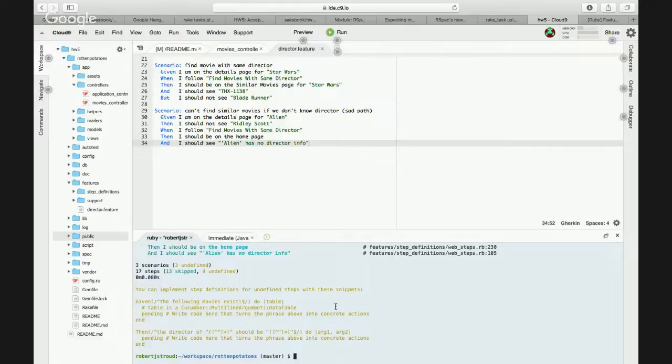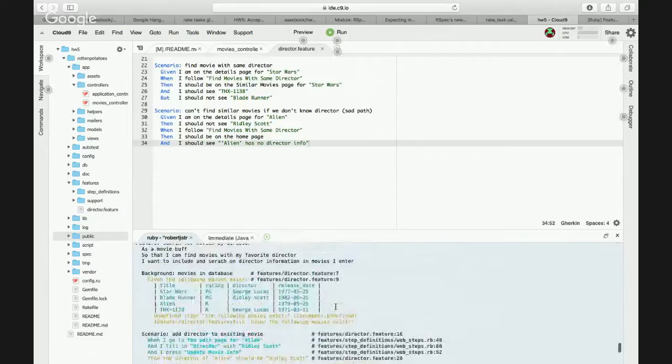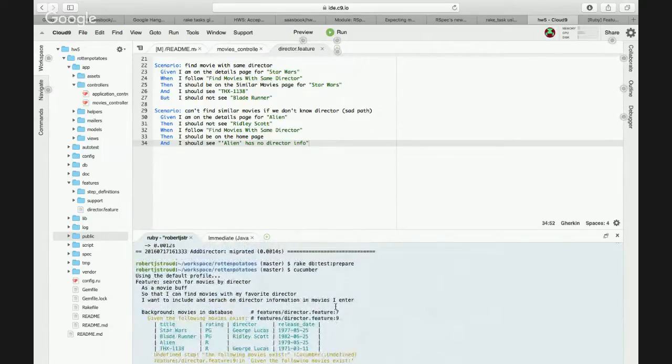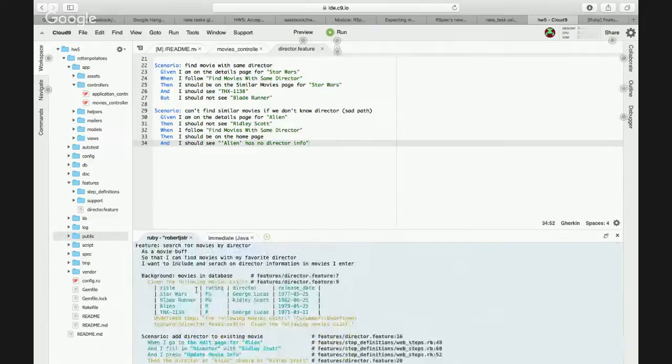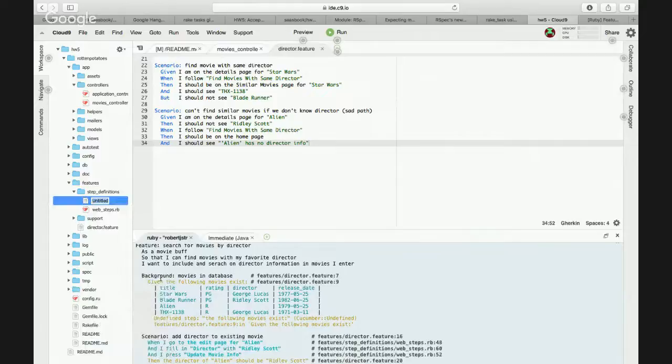Okay, that's looking hopeful. Yes, perfect. So right, we've got some undefined steps. It says, given the following movies exist, undefined steps, the following movies exist. Okay, so we need to create a new file here for our movie steps. That's correct.